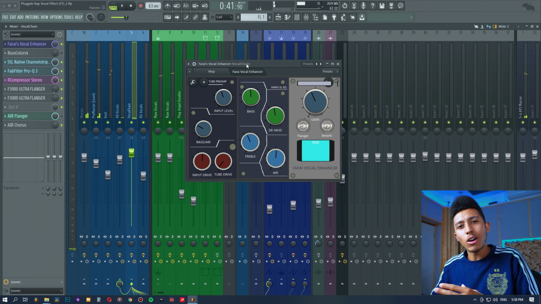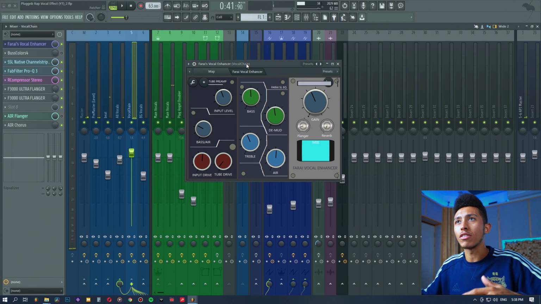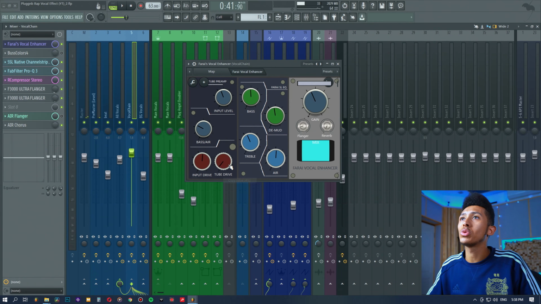So you can hear it gets louder, but it also gets nice and bright, nice and kind of fat. If you want more saturation, you can use this tube drive section. You can drive the input of it or just turn up the actual distortion. So if you want to turn that up.